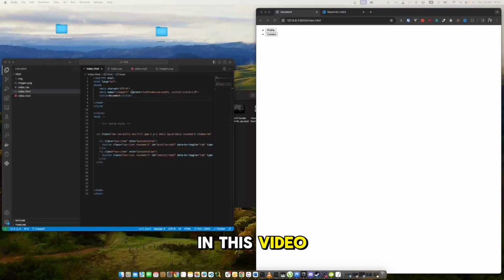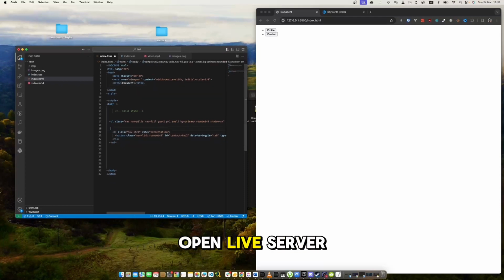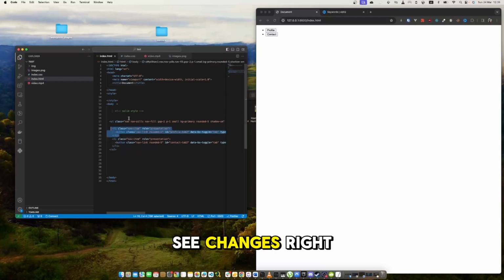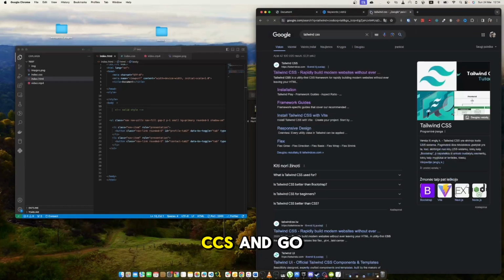In this video, I will show you how to install Tailwind CSS in VS Code. I have open live server so you can see changes right away. Firstly, we can simply go to Google and type Tailwind CSS and go to the official Tailwind website.